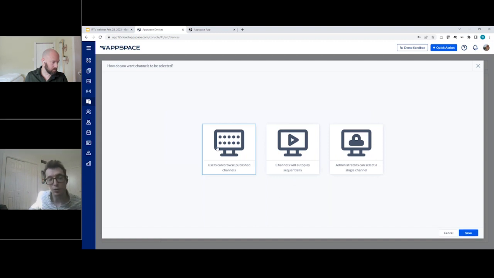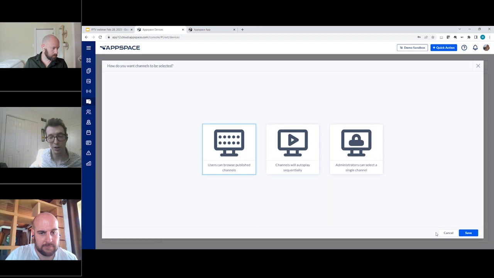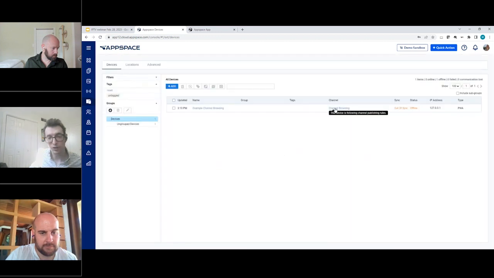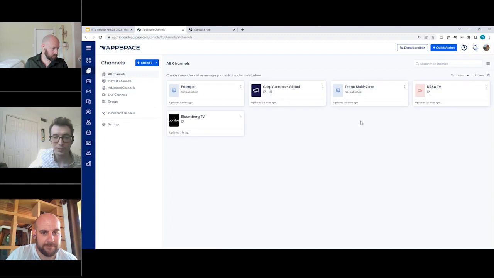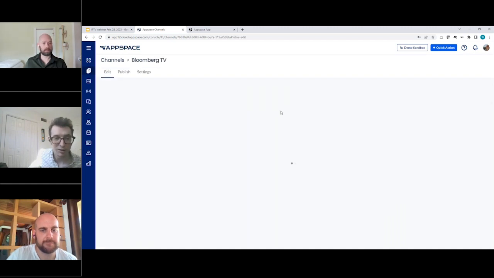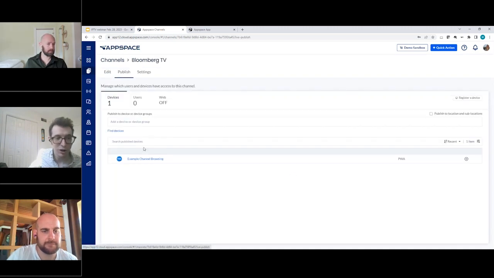And then there's the user can browse published channels option. And when you select that, what it'll do is it'll set the device to channel browsing. Now that doesn't necessarily do anything on its own. There's a second step here. So you set the device to channel browsing. The next step is to go to your channels and actually publish that to the device. So for example, if I go to, let's go to this one here and go to publish, you'll see it is now published to that channel browsing device. I could publish to one device, I could publish to multiple.